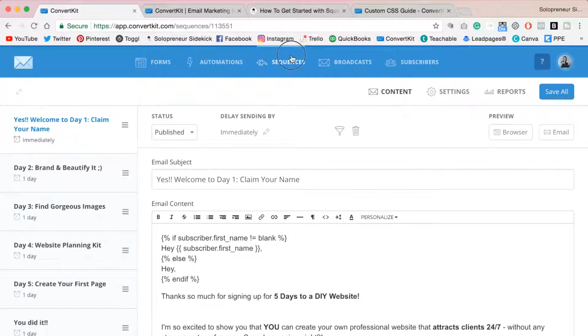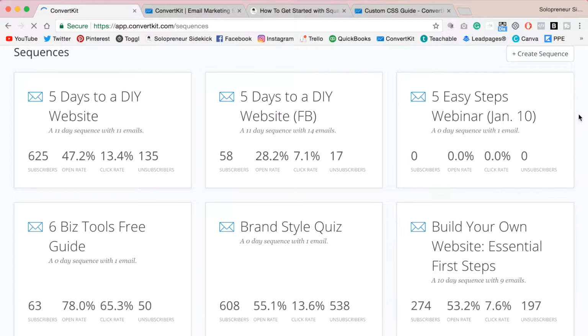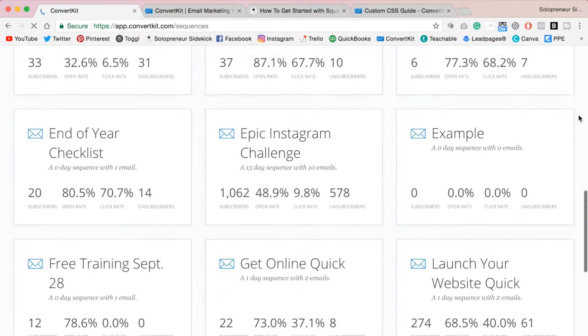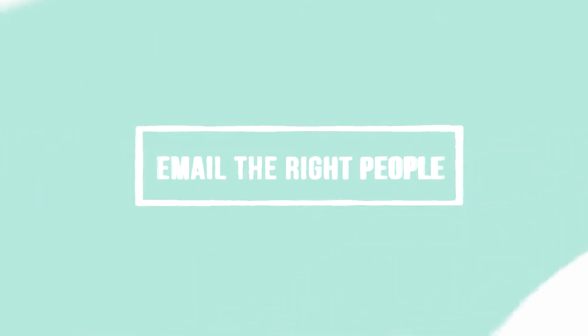And the best part about ConvertKit is that you can have as many of these as you want. And it's really just nice and clean and well organized. So yeah, I just love the backend system. All right, so the next reason that I absolutely love it is that I email the right people.